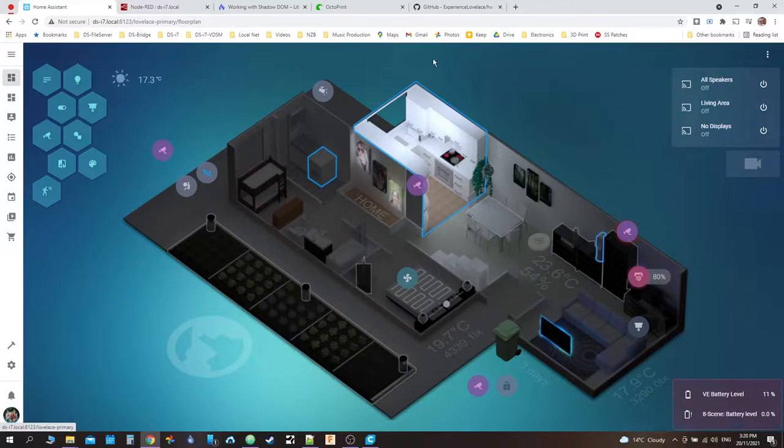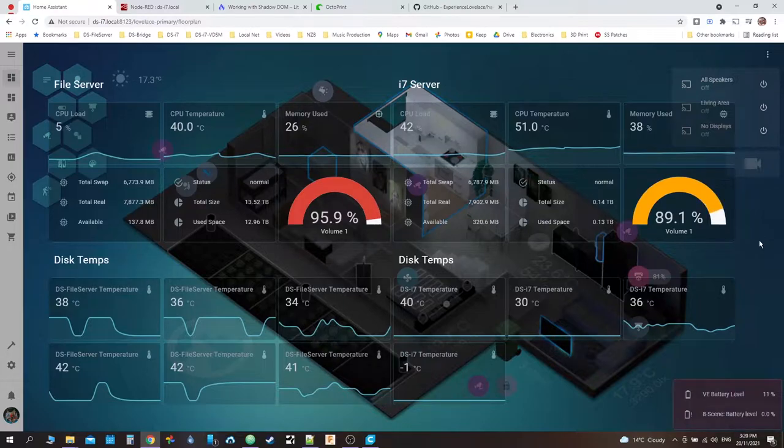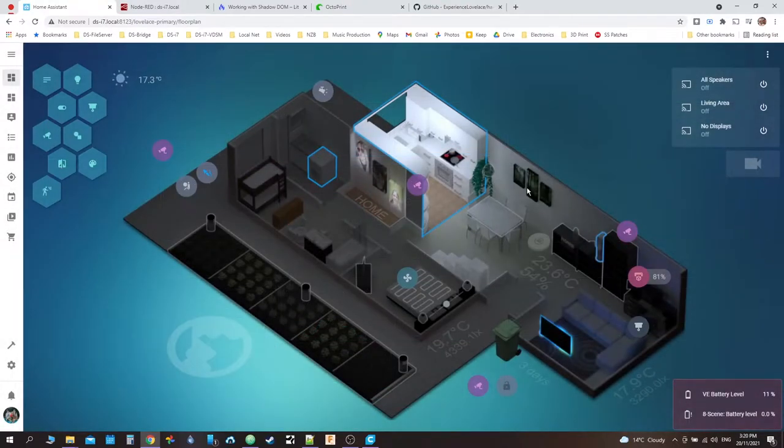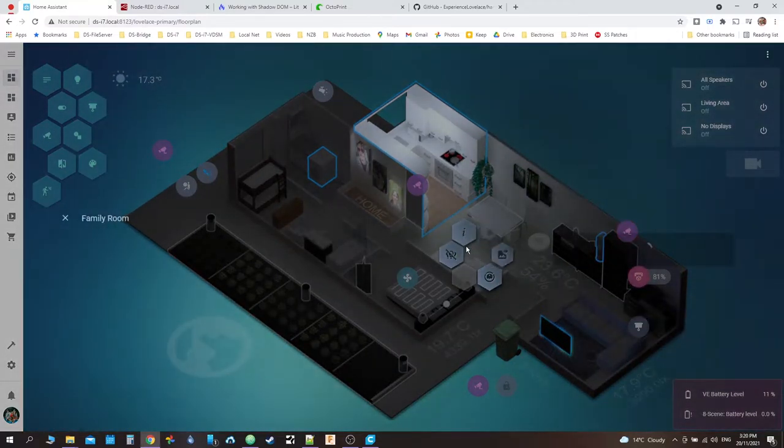I got rid of tabs. I just wanted everything to be now based on the floor plan. And that means I can also get information views and have full control of everything within this view. So there's been a lot of work done to this in recent days, or recent months actually.